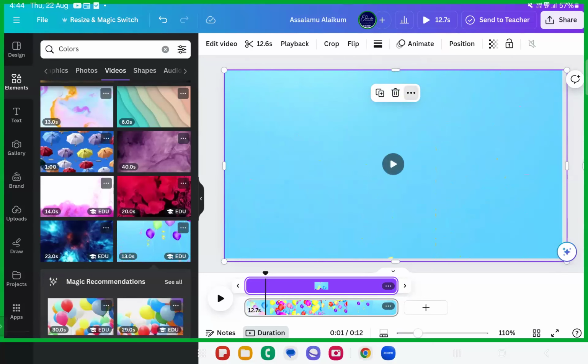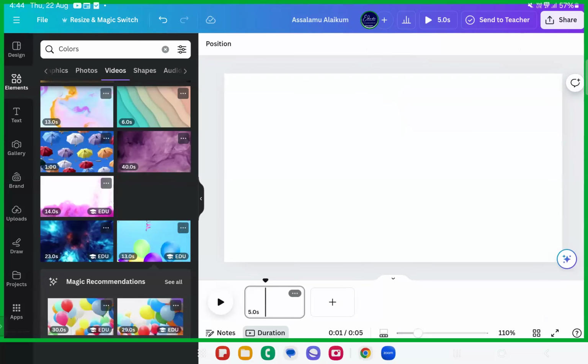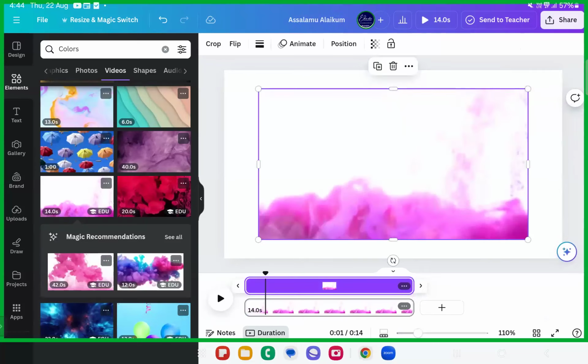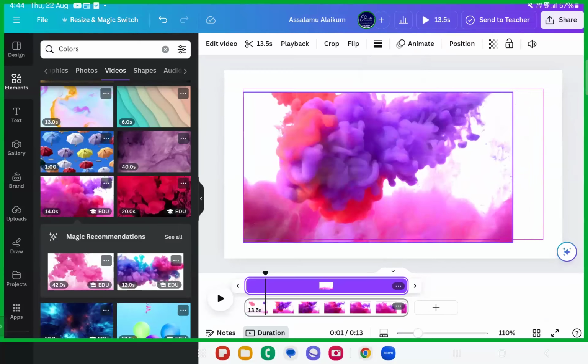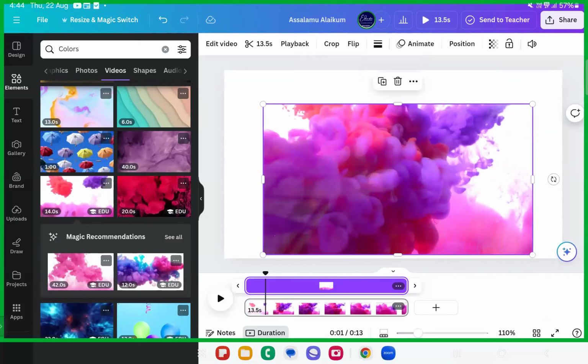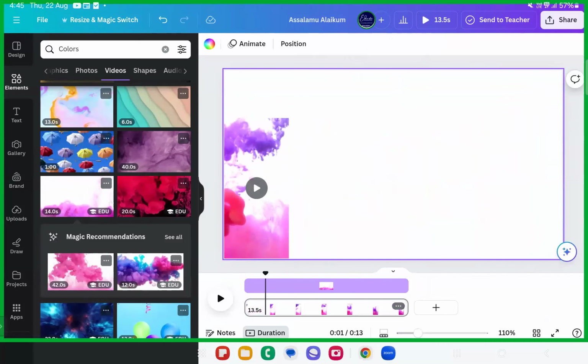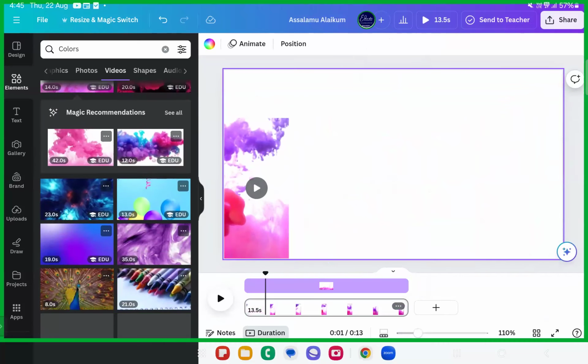Okay, no, I don't want this one. I want something better. Can I take this? Okay, I'll take this, fine. So now, what I am thinking of is, I'll put some separate background for this first. I'll put a beautiful background video at first.